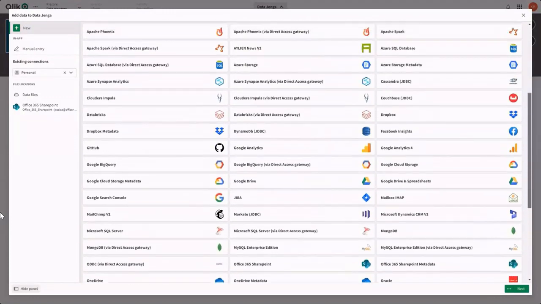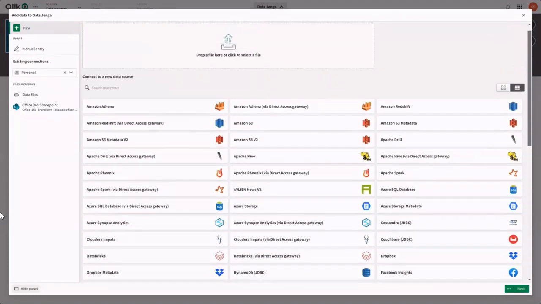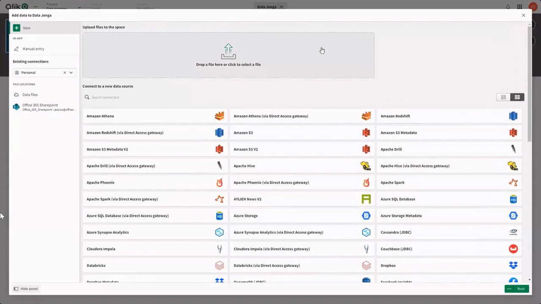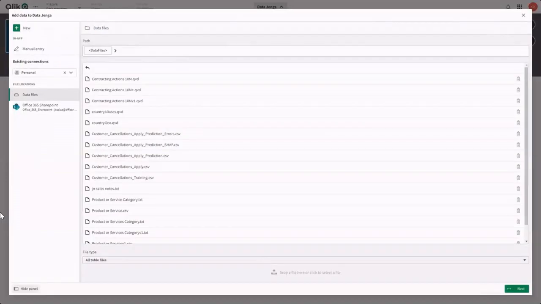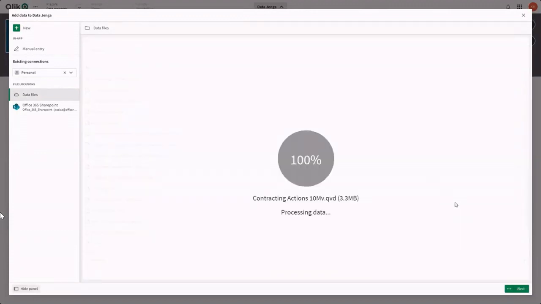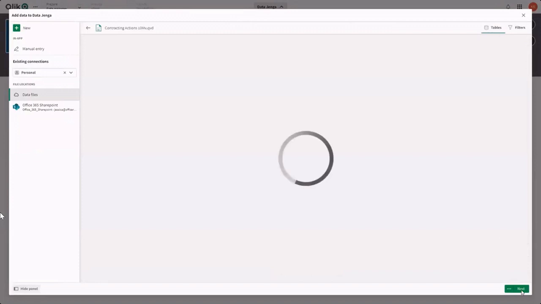So we'll go ahead and select that. Let's go back up here to the top. Okay, so we can drag or drop. We're going to go ahead and select. Okay, we'll do contracting actions. We'll open that one up, and let's go ahead and add that to our environment. Okay. All right, so pretty quick here.